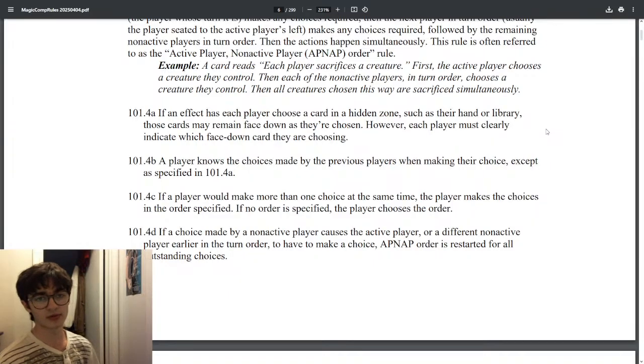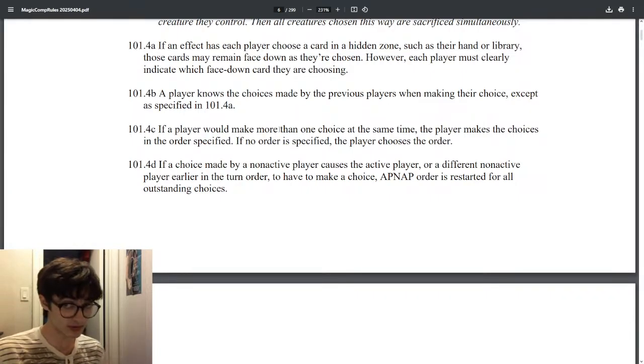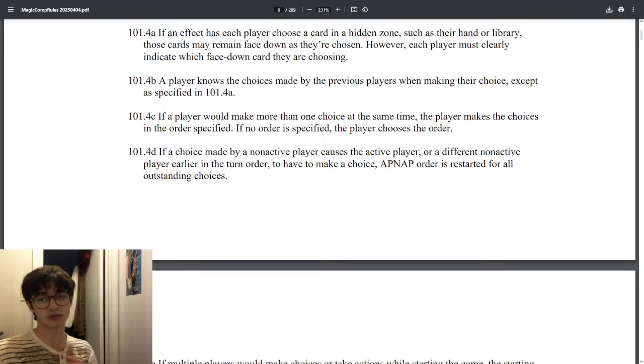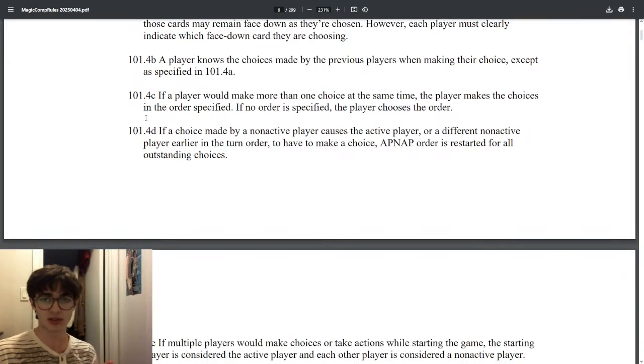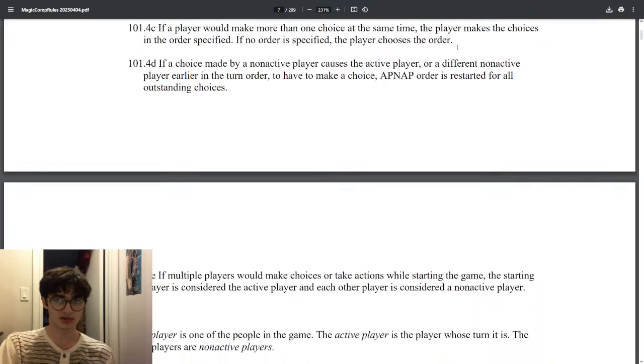101.4b. A player knows the choices, yes. 101.4c. If a player would make more than one choice at the same time, they make all the decisions in the order specified. If no order is specified, they choose the order. That's a pretty important one for some cards, but you'll have to figure that out in your own time, because there's specific circumstances. 101.4d.